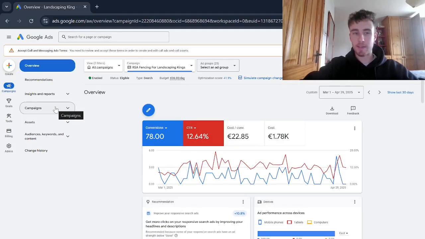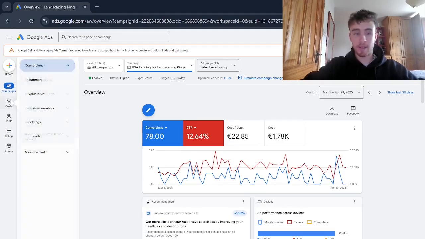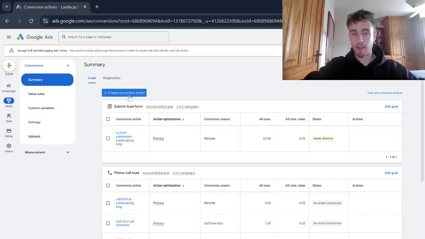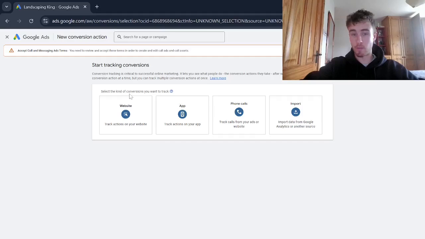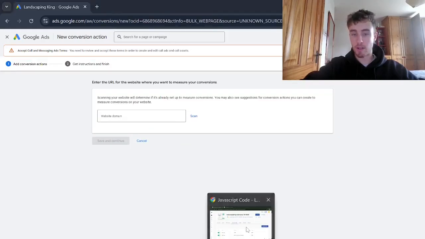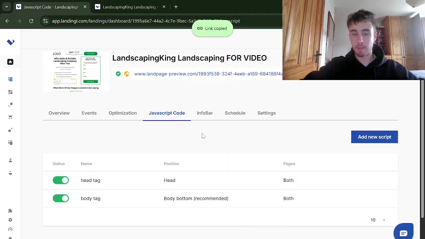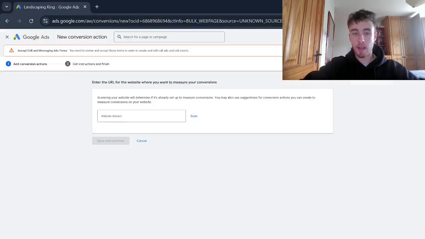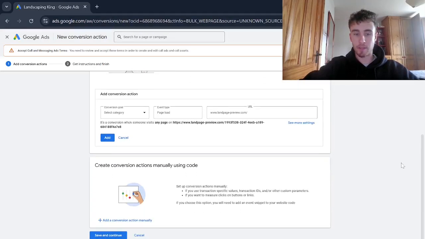So back in Google Ads now, to actually make the conversion action that we're going to track, we're going to go to goals and under conversions then go summary. And we're going to create a new conversion action because we want to track form submissions. And since we're tracking form submissions over any other type of lead, we'll go with website. And now it's asking to scan our domain to see if it's already set up to track conversions. So we want to take the landing page URL that we've just published and paste that into Google Ads to allow it to scan. And once you do that, then what you want to do is under create conversion actions manually, just add a conversion action manually here.